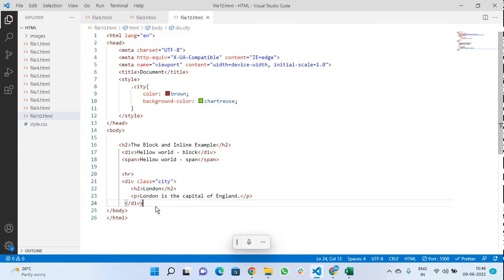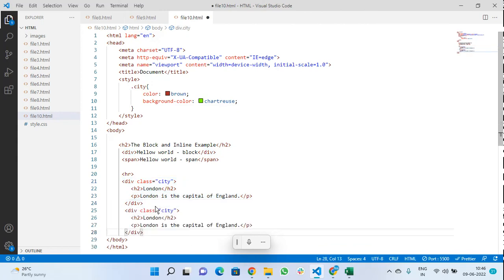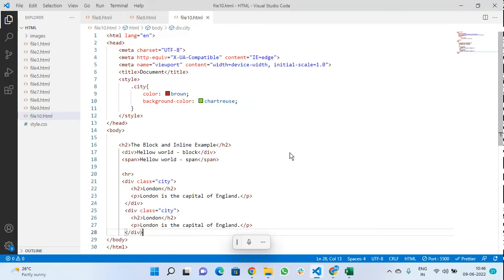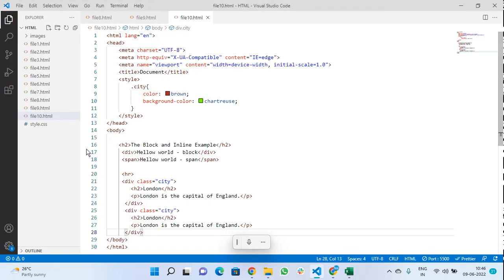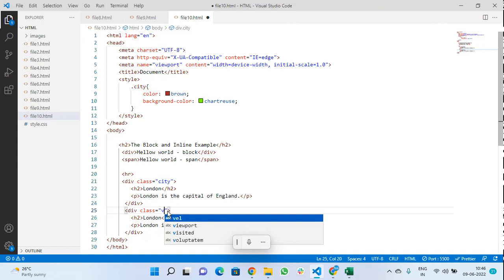So what happens? I have two divs. Okay. Save it, run it. Both are the same, but I want a different color for each. So what will I do? This name is called a class name, any user specific name.